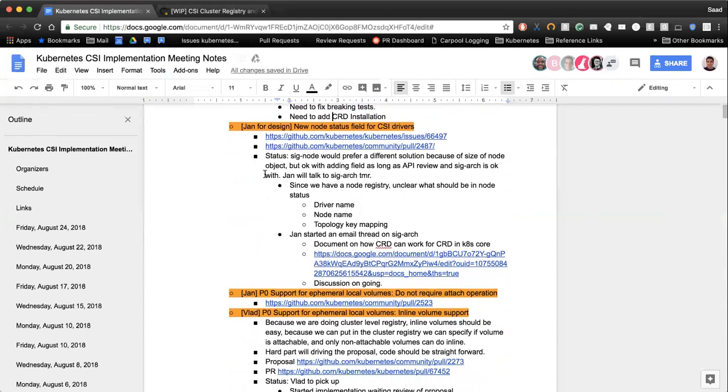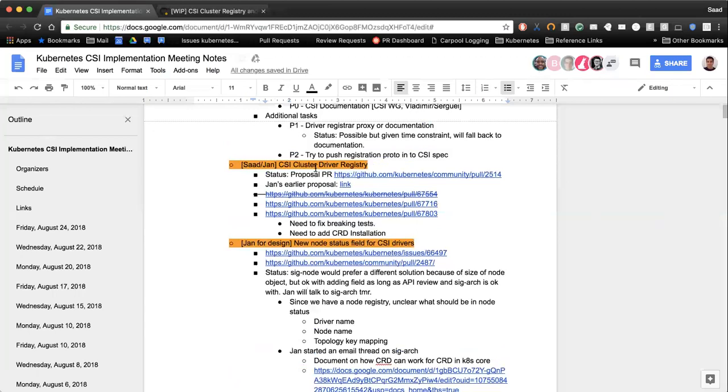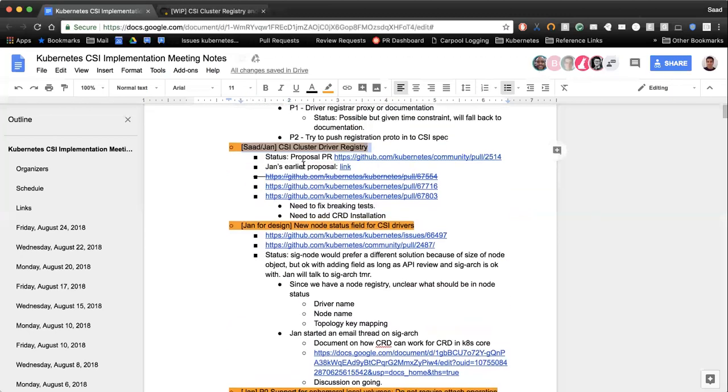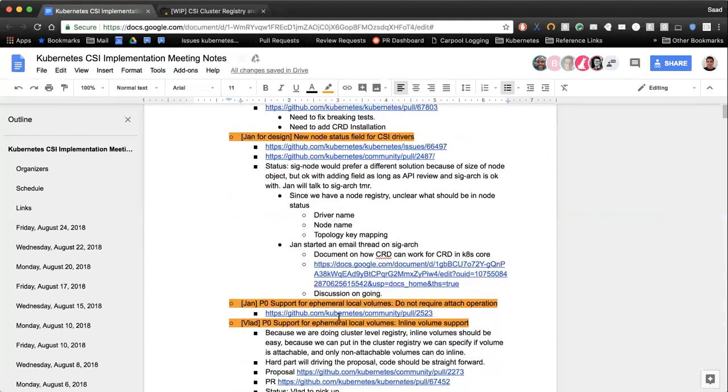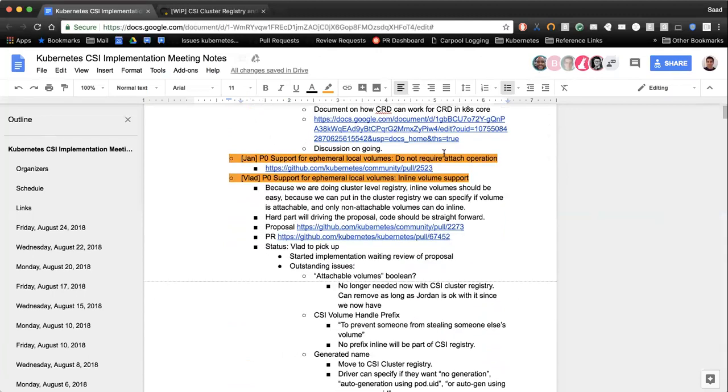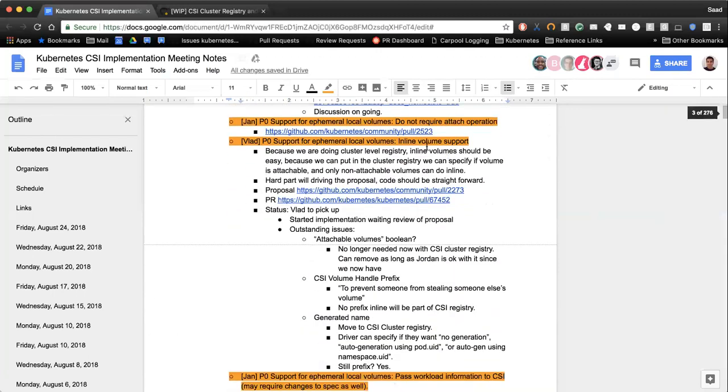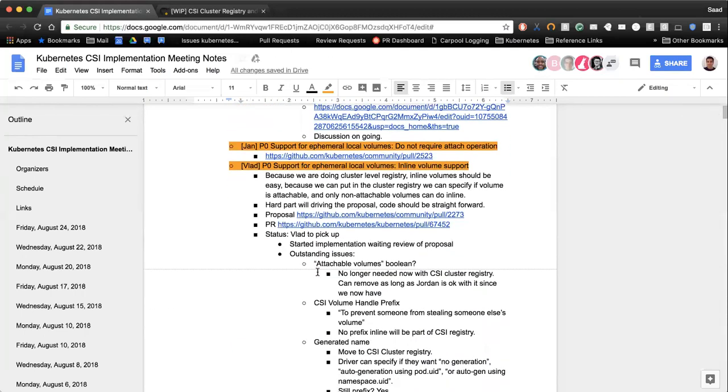New node status field for CSI. So that's also part of this PR. Anything new here, Jan? No. Okay. And then do not require attach is also part of that PR, or at least the bit that is going to be checked as part of that PR. Inline volume support. I haven't added that to the... Okay. That was going to be my question.